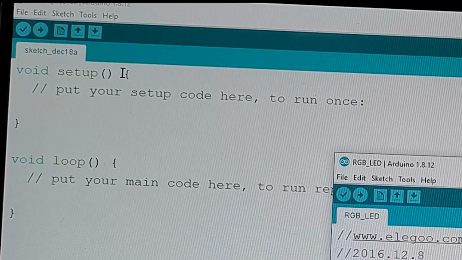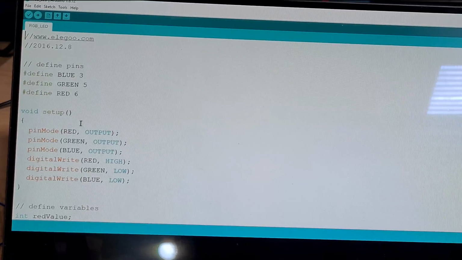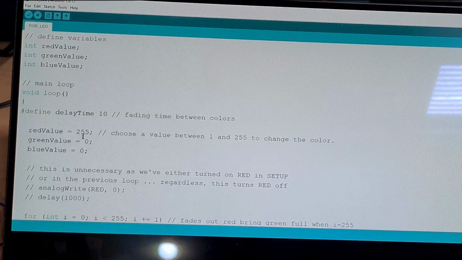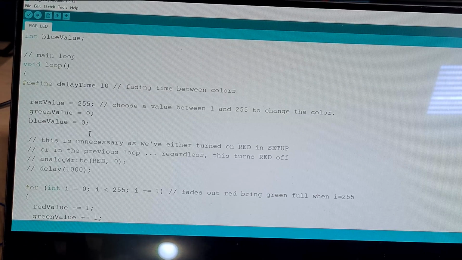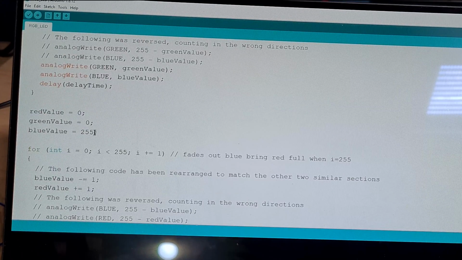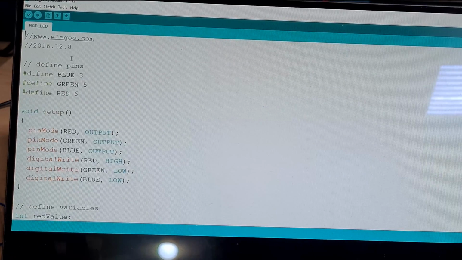Then the code. So now we can open this up and here you can see the pinout. So here's the setup and then there's a loop: set RGB, set red value to 255, the others off. And then green to 255, the others off. Then blue to 255 and the others off. And then some other code in between. That's fine. So now let's go to upload.